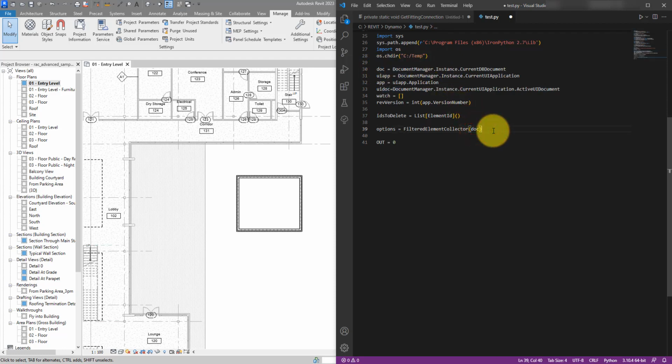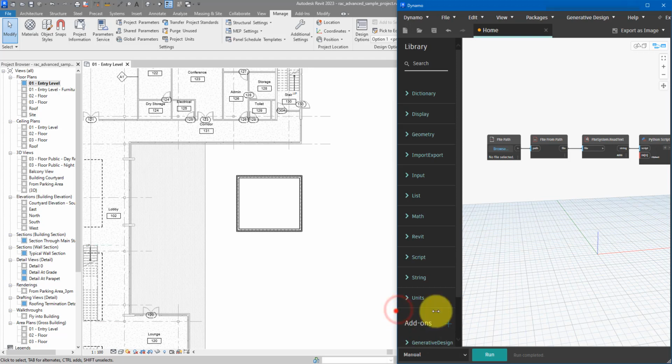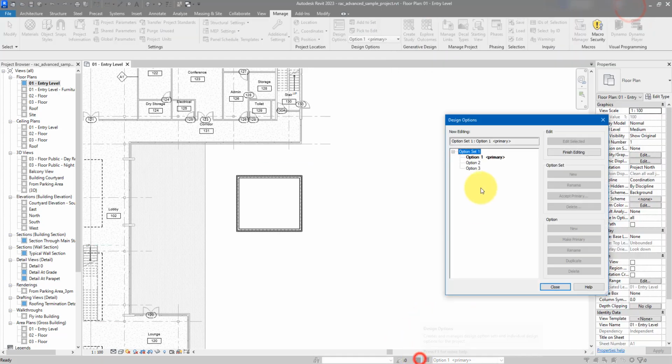Next step, we want to collect only the items of the type of design options. So nothing like walls, windows, or doors. We are not interested in them for now. So let's try to filter this collection. Let's do OfClass here. And the class should be DesignOption in this case. So in here, under options, I should have actually 3 items, which are option 1, 2, 3 that I can see right there under option set 1.